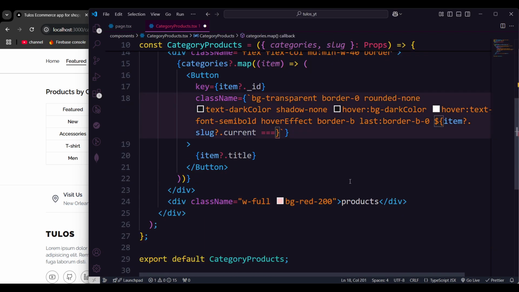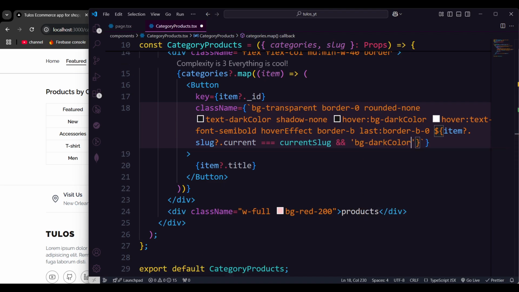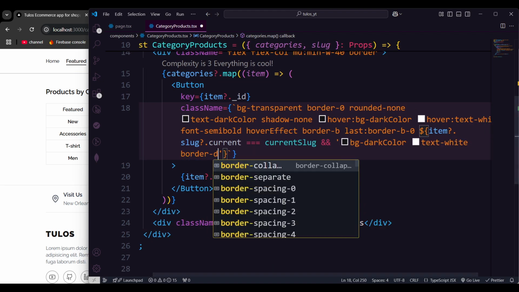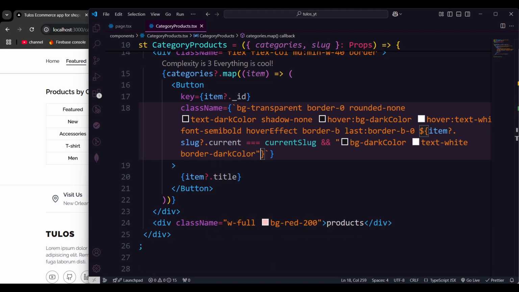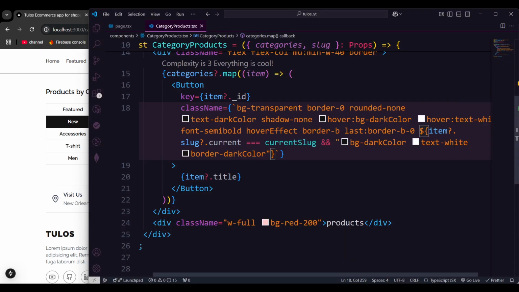So the Slack.current is equal to, we need to mention that it will be the current Slack, and we're gonna make that bg should be dark bg, and text should be white, and also border should be dark color. That's it. So right now, as we are having that feature selected, if we go in, new is selected. So right now we know which one is selected or not.